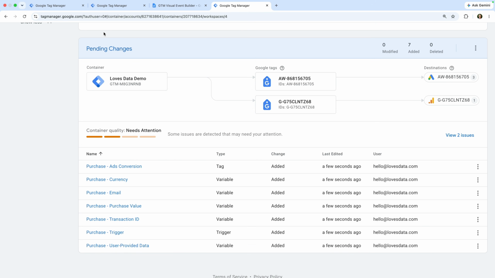Okay, so at this point, we could publish the container and begin measuring purchases. However, I recommend testing that everything is working correctly first. To do this, let's click Preview.